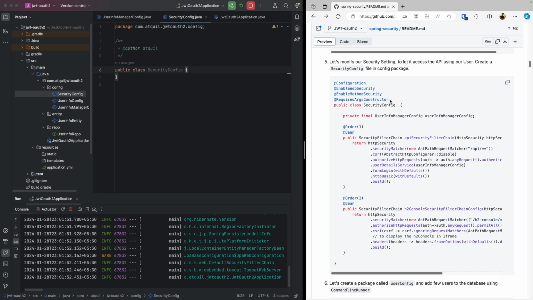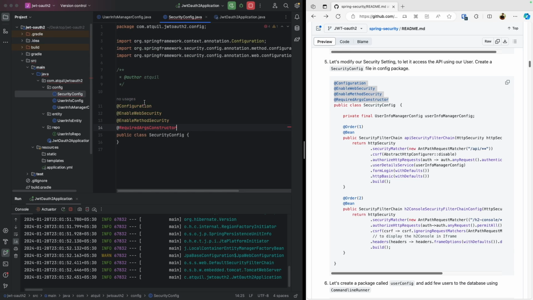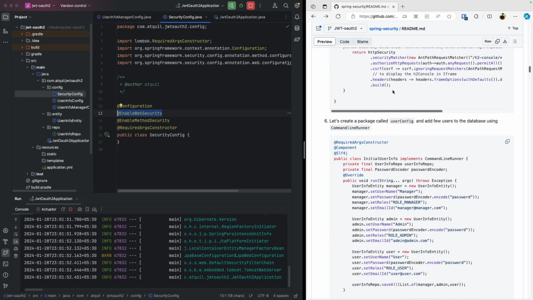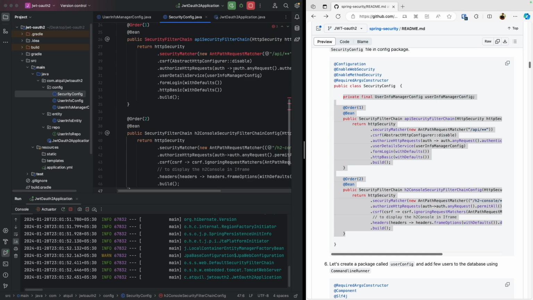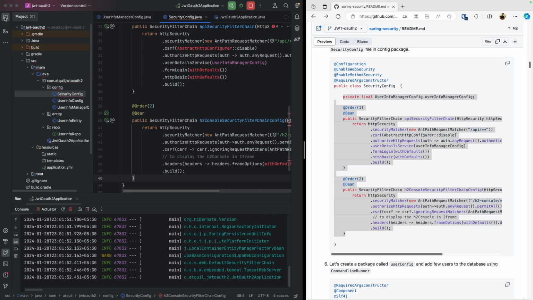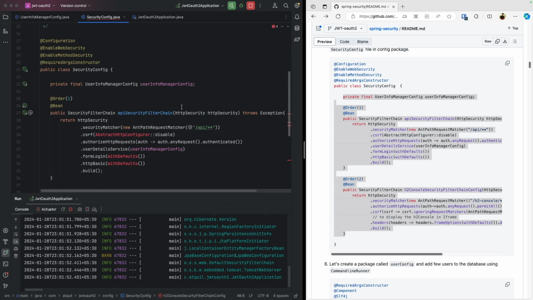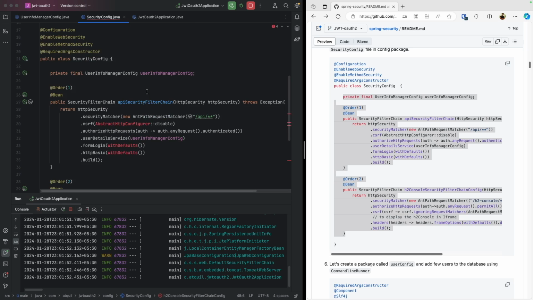And how it will come to this, based on these annotations. So here we have enable web security. With enable web security, the HTTP APIs always come here with the help of security filter chain, and it checks what we want to do with it. So let me copy it, paste it here, and let me tell you what this is doing. Okay. So we are creating a security filter chain.